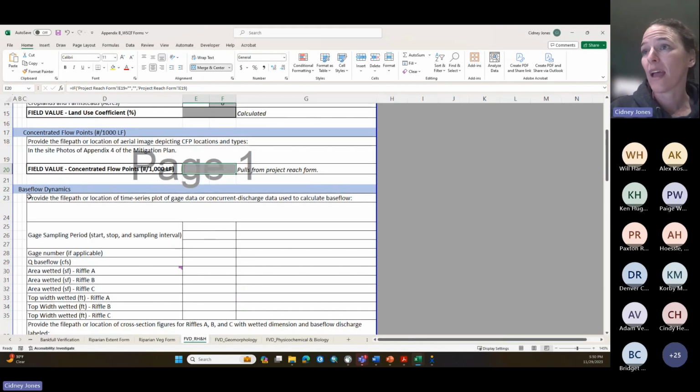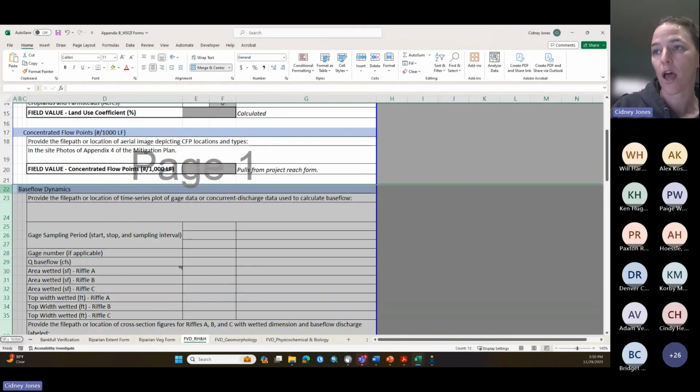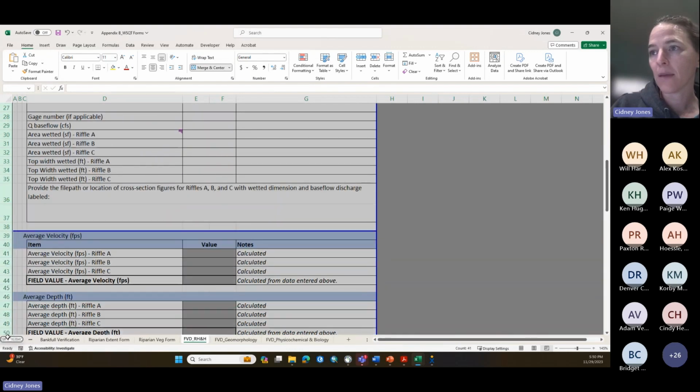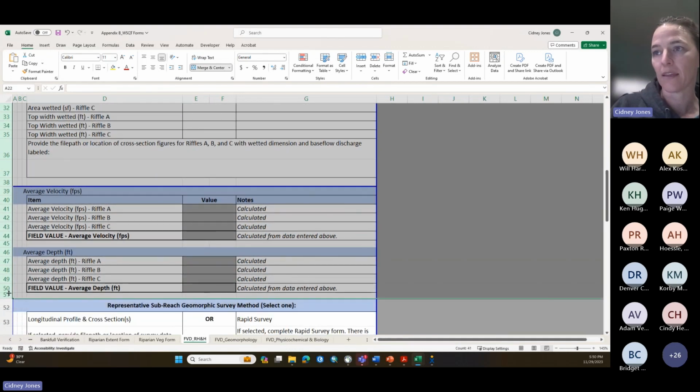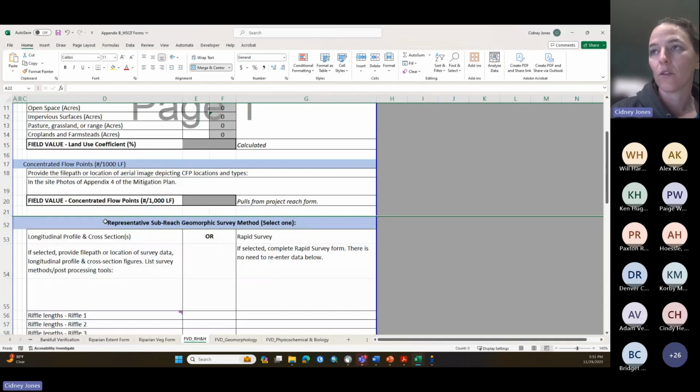And it walks through every parameter and every metric that is in the SQT. So if you're not doing base flow dynamics, you could come in and hide the rows associated with the metrics that you are not assessing, the parameters that you are not assessing.